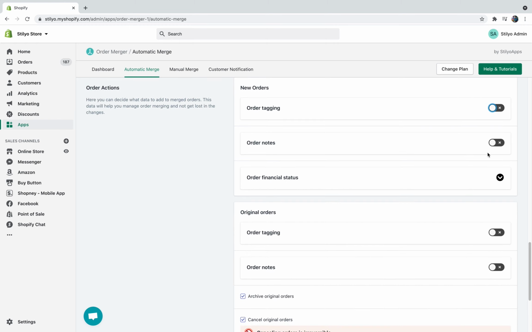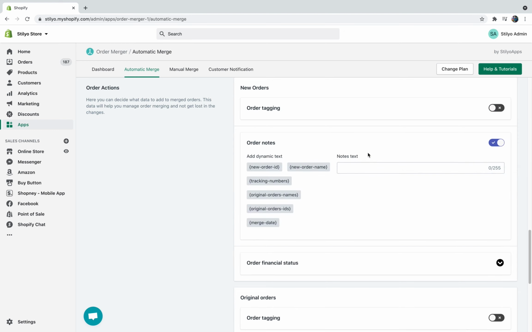Another option would be order notes. You can add order notes to the original order, and again, you can use anything custom or use any of these dynamic tags. I'll just give you an example: merged from, and then the original order names on merge date. This way is going to be very easy for you from the new merged order to find the original orders.